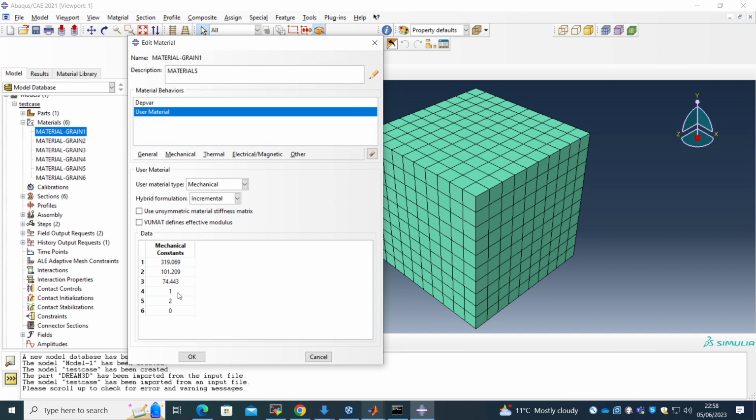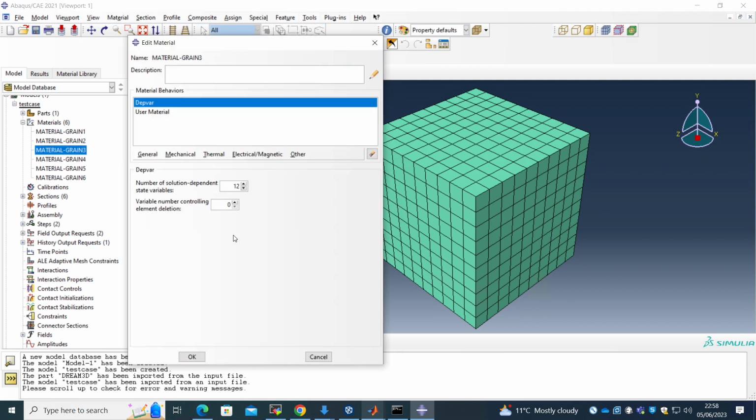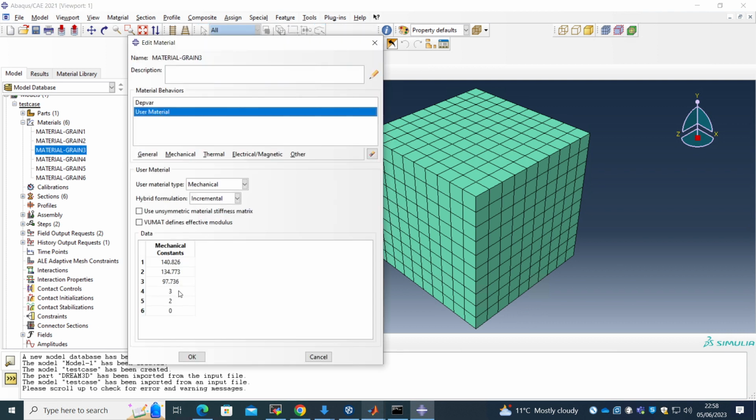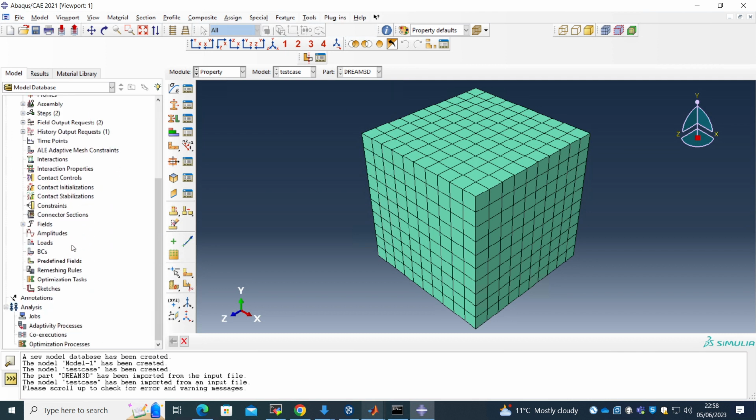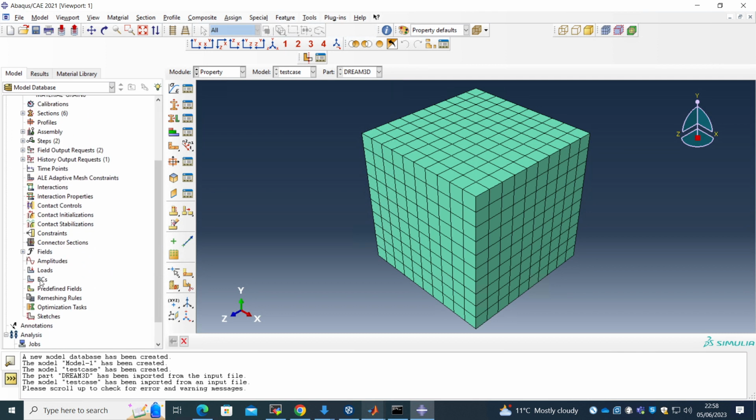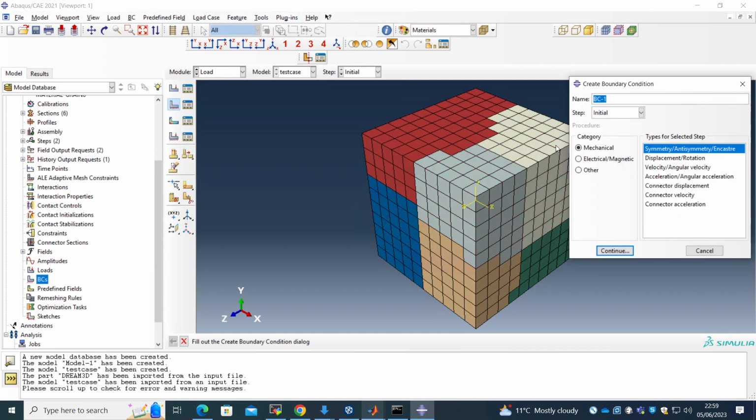So these are the other angles, grain number 1, phase number 2. Let's say this is the other one, grain number 3, phase number 2, or material number 2, sorry. And everything is set here. The only thing is the boundary condition. So let's try to set the boundary conditions up.